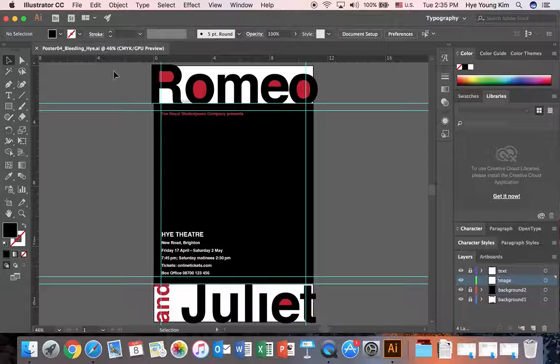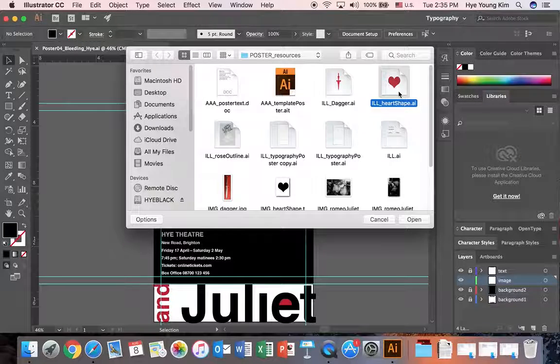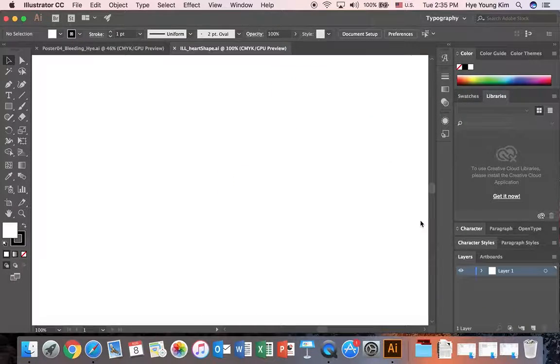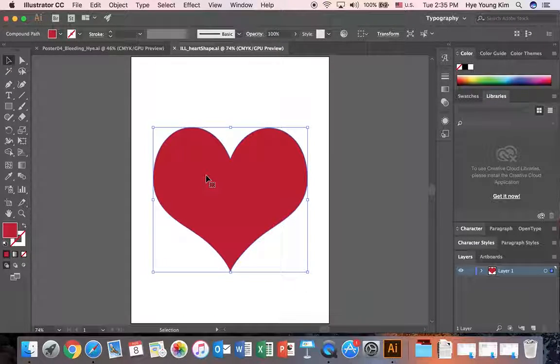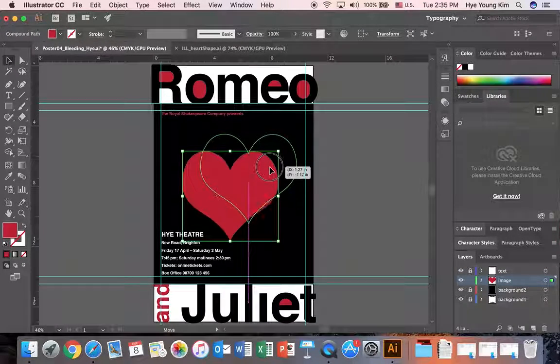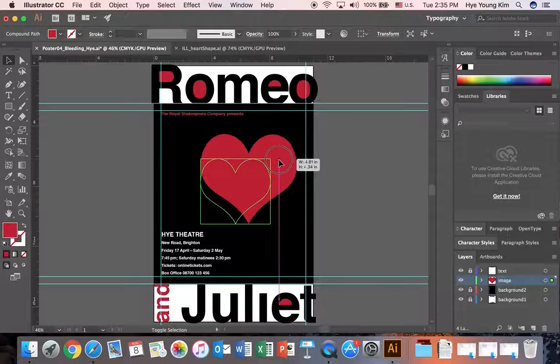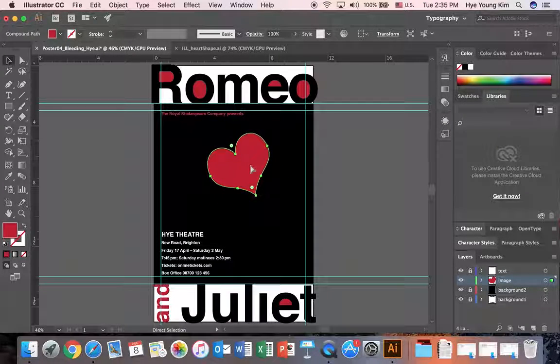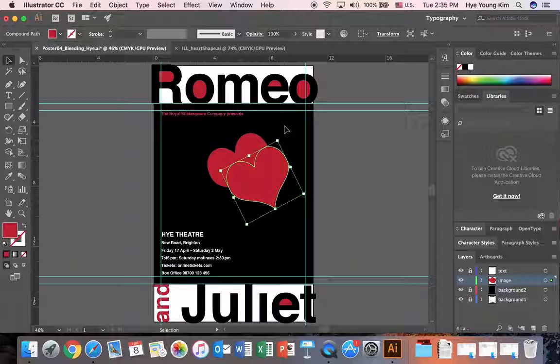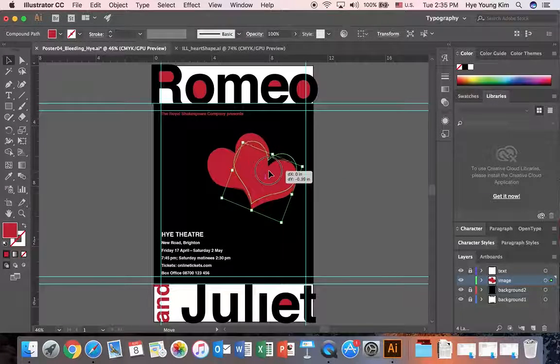Okay, so let's go to File, Open. We're going to use the heart shape again and click Open. Command 0. I'm in the selection tool. I'm going to select the heart shape. Command C to copy. I'm going to bring it here with Command V. Okay, that's too big. I'm going to make it a little bit smaller and rotate it a little bit. Then Command C, Command V. I'm going to create one more, rotate it, and overlap these two.